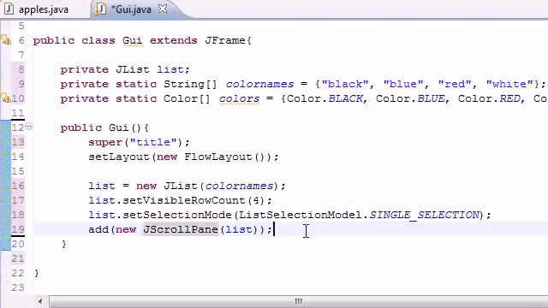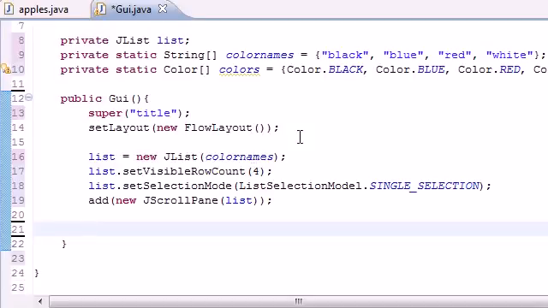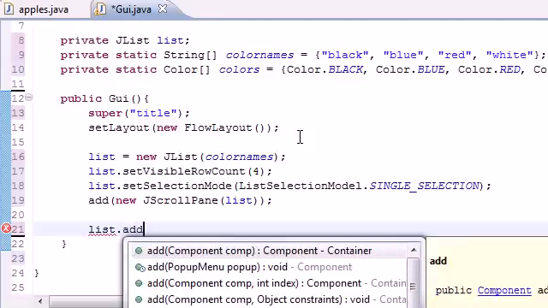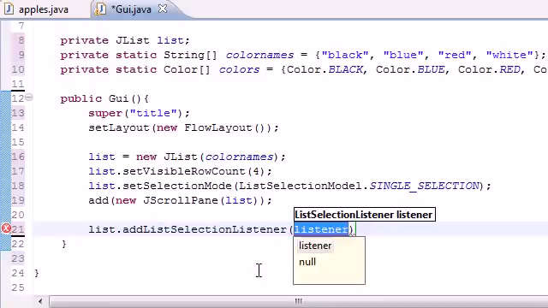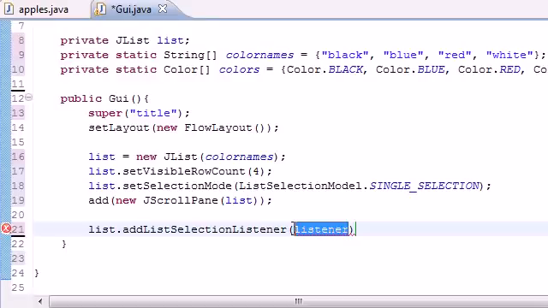And in this tutorial we're going to be adding some functionality to this list we just made on the screen. So let's go ahead and, inside our constructor, go down a couple of lines. What we want to do is add a selection listener to this list. So put list.add, and look at that, it already has it for us: addListSelectionListener. Go ahead and delete the rest because we're not going to need it.